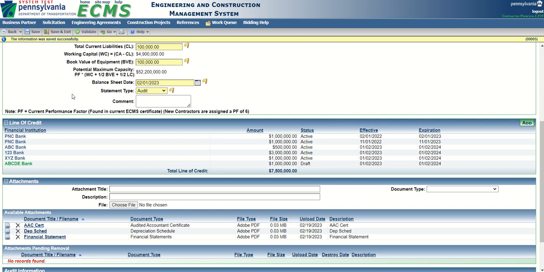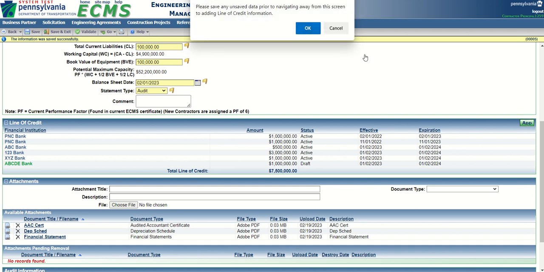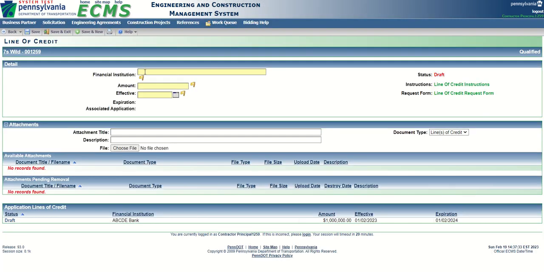The last section to look at is Line of Credits. Review your line of credit to see if you need to add any new lines of credit. If you do, select Add on the right-hand side of your screen. Enter in the financial institution name, the amount of the line of credit, and the effective date.